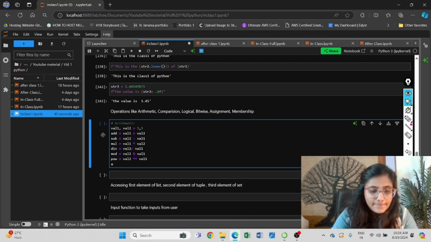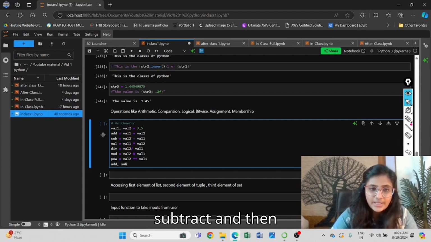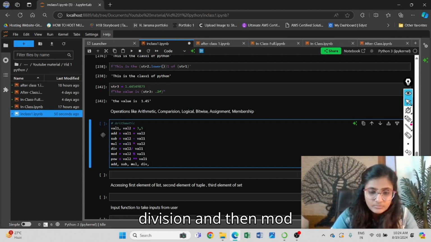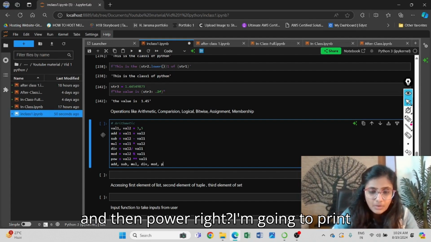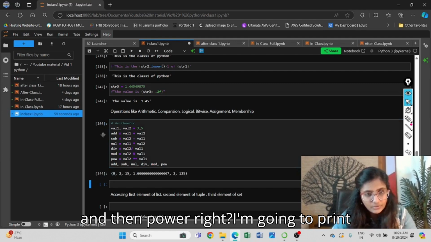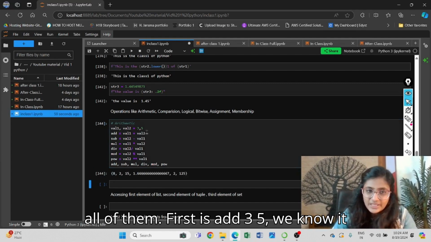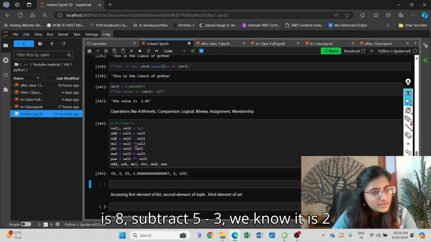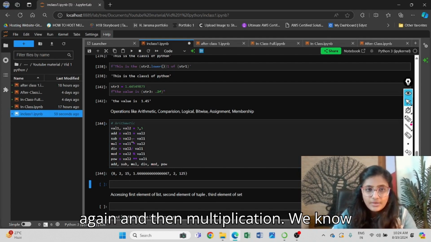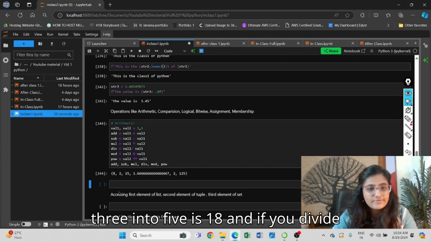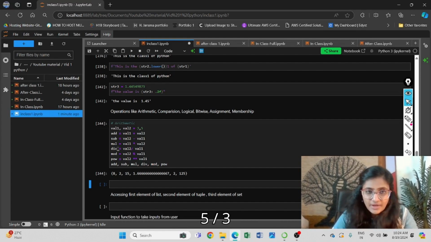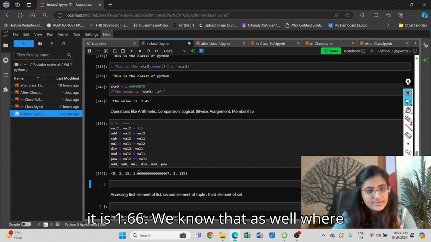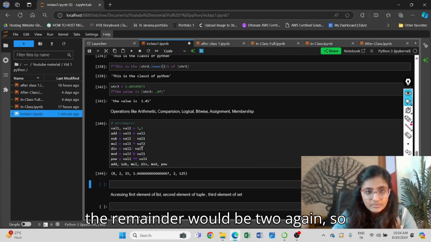First is add, subtract, and then multiply, and then division, and then mod, and then power. Right? I'm going to print all of them. First is add. 3 plus 5, we know it is 8. Subtract. 5 minus 3, we know it is 2 again. And then multiplication. We know 3 into 5 is 18. And if you divide 5 divided by 3, it is 1.66. We know that as well, where the remainder would be 2 again.